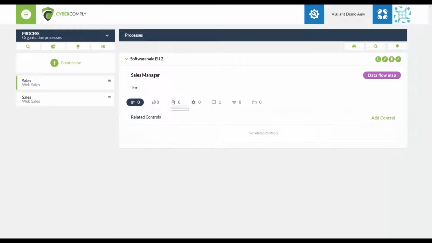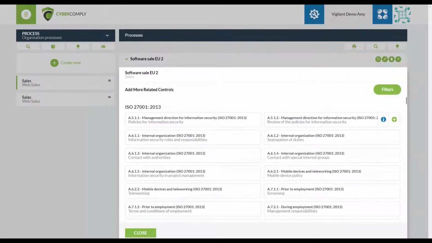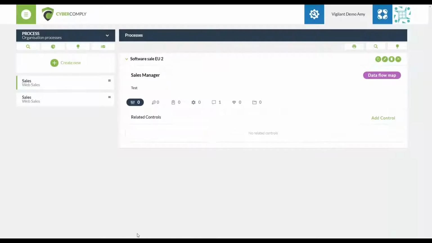So these that we skimmed over in the last section, we have our related controls. Again, this will pull through from the compliance manager side of things. So any controls that are related to this process, these could be part of the ISO 27001. As you can see, all you need to do is add it by pressing this plus icon here. And then it will give you a brief description of that particular control. Again, that will pull through from the compliance manager side.